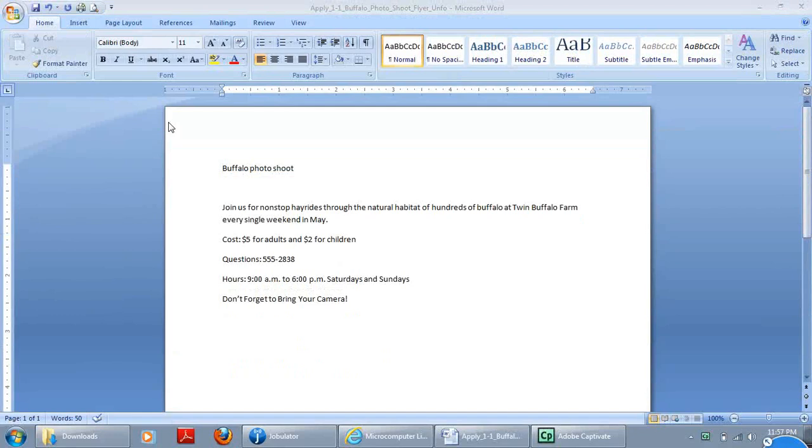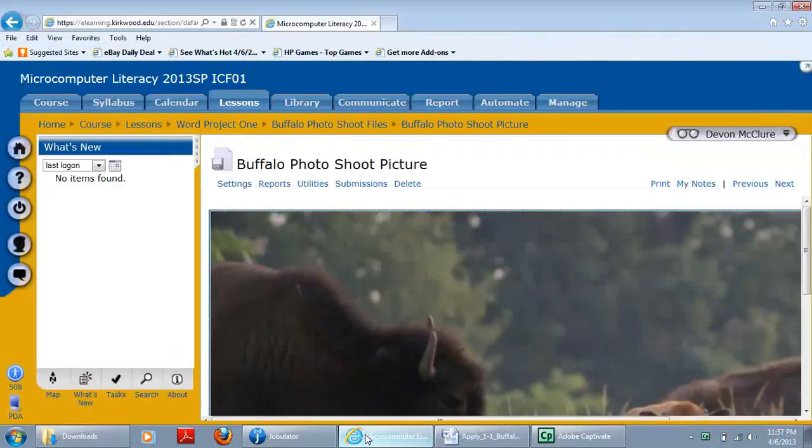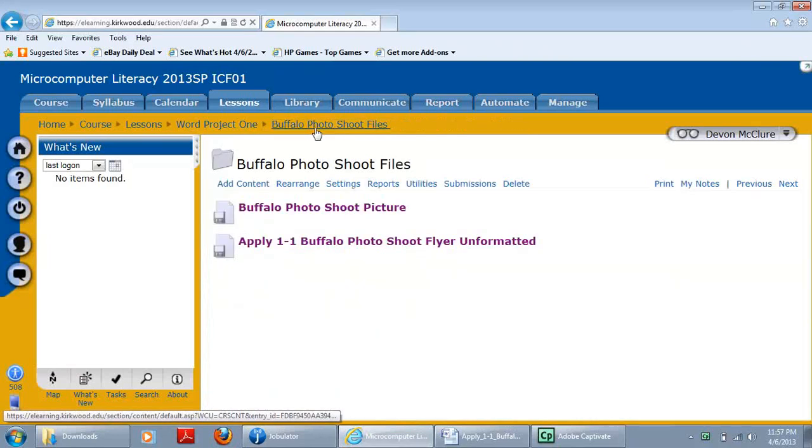Okay, so now we need to go and get our Buffalo photo shoot picture. So I'm going to go back to Internet Explorer. And here under the Lessons tab, I'm going to click on Buffalo Photo Shoot Files. And so when I do that, it's going to bring me here to my list with my 1-1 photo shoot flyer. It's also going to show me my photo shoot picture. I'm going to go ahead and click on that.